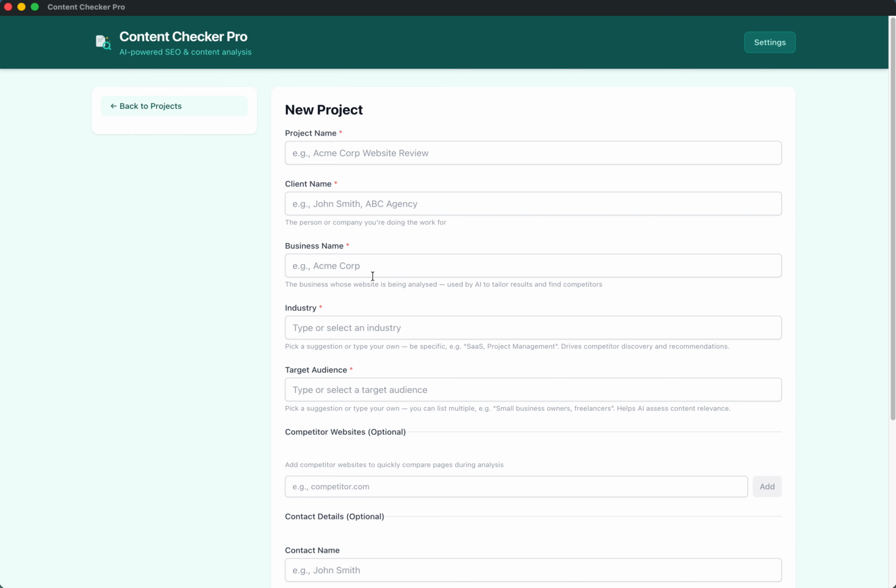The reason these are required is because these are used partly for the AI, but also for the classification of your clients. So a project name, a client name, a business name, the industry. Definitely try and narrow this down to something that's relevant for the business. This is used in the AI competitor discovery recommendations, so it's important to put something relevant here. Same with target audience. This is used to help the AI assess the content relevance when it's doing the content audits. So try and put this in here as well.